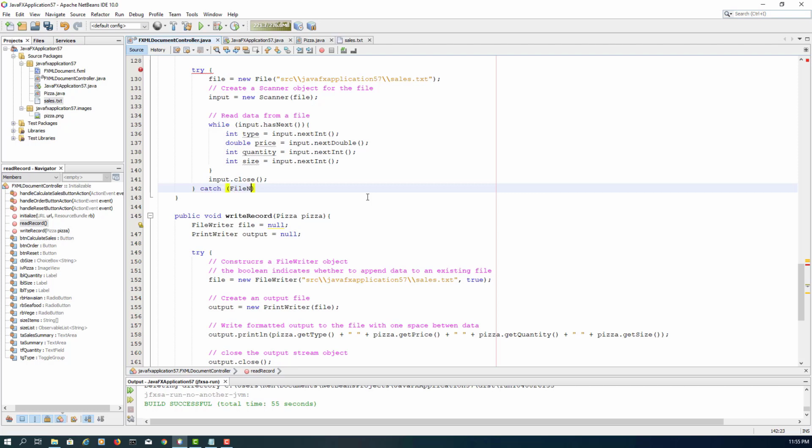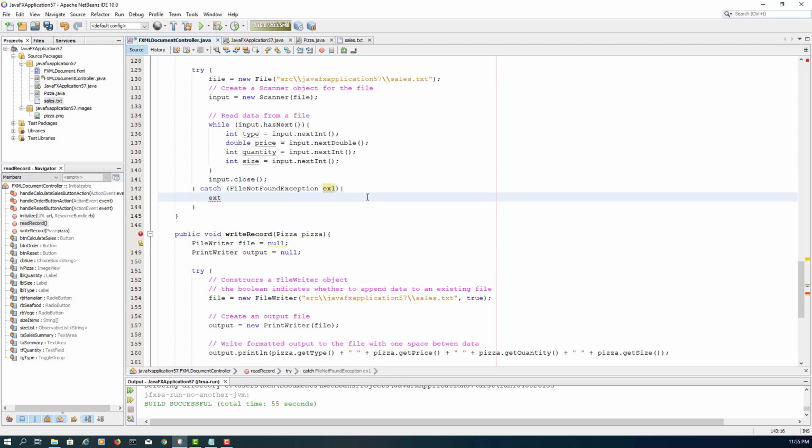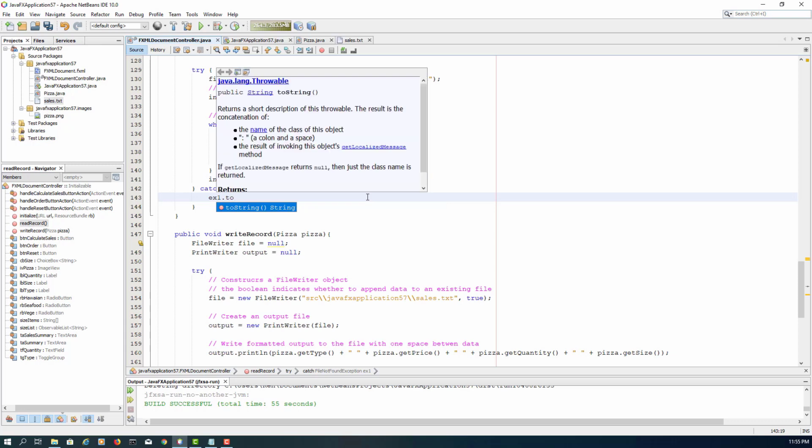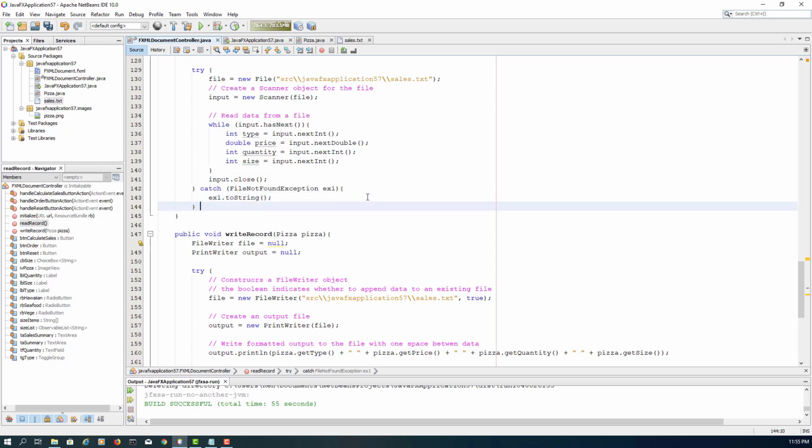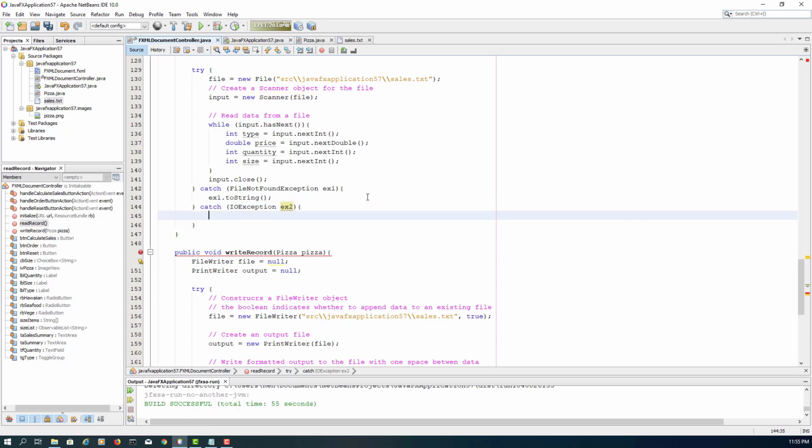Okay, let me close the input stream. Then again, exception handling for the file not found exception, and then maybe the next one for IO exception. Then I will use a finally statement as well to make sure we close the input stream.